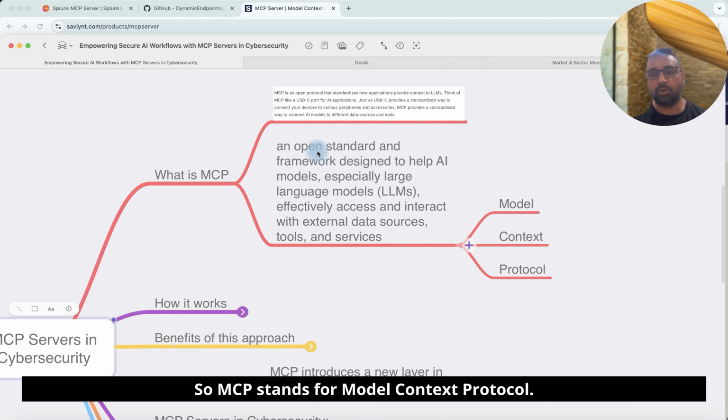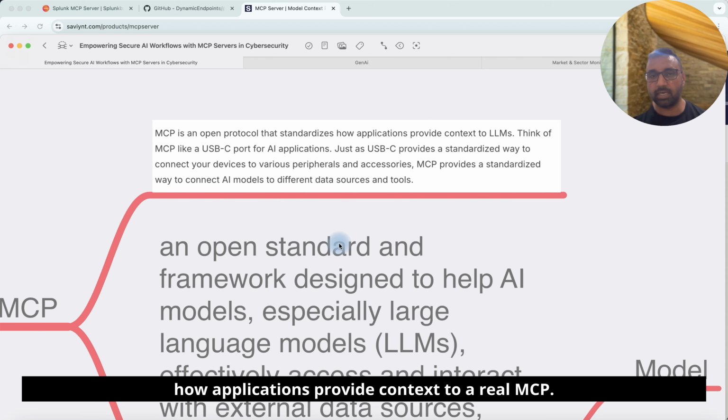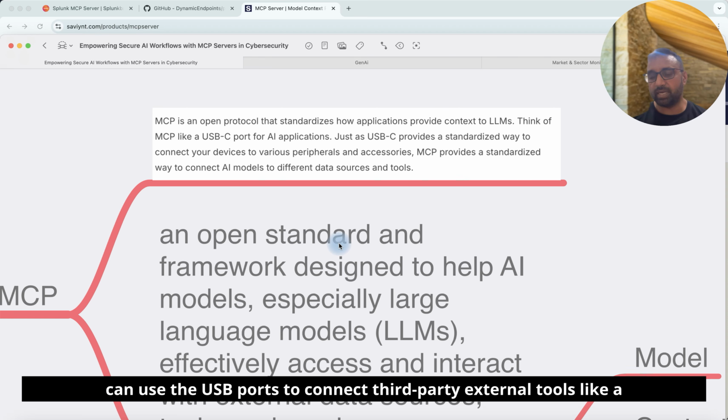So MCP stands for Model Context Protocol, and the official definition states that it's an open protocol that standardizes how applications provide context to LLMs. Think of MCP like a USB-C port for AI applications. Just the way you have a device or a laptop that has USB ports, and you can use the USB ports to connect third-party external tools like a monitor, a disk, speaker, etc. to the laptop.